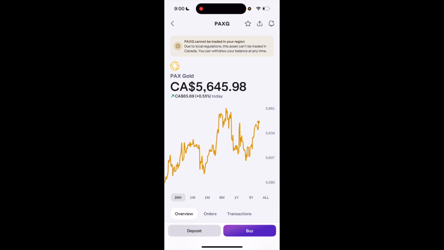Now, because I'm in Canada, it's not available in my region for me. But if you're in a region that does allow this crypto, you can go to the bottom right, press on the purple buy button, and then proceed with the steps that way.